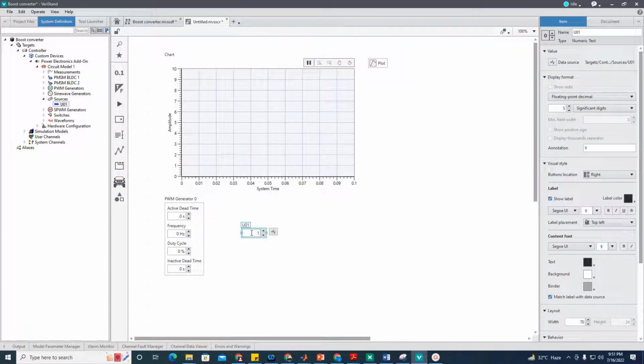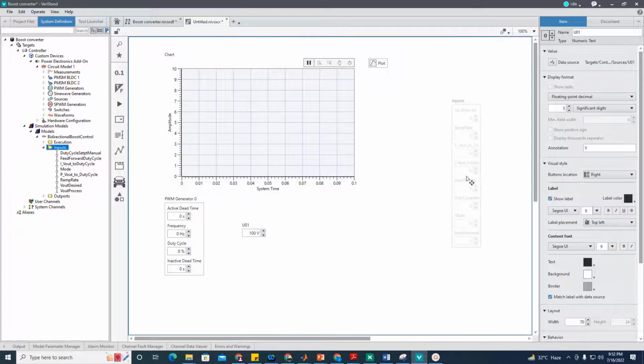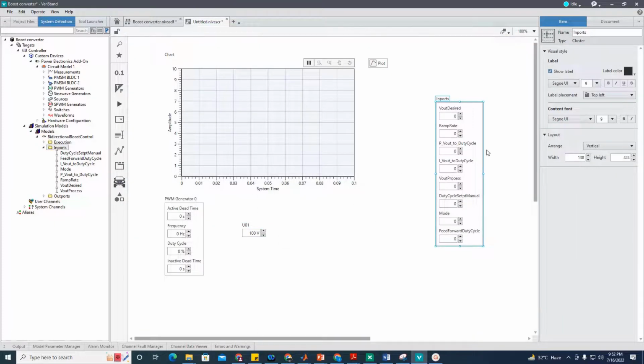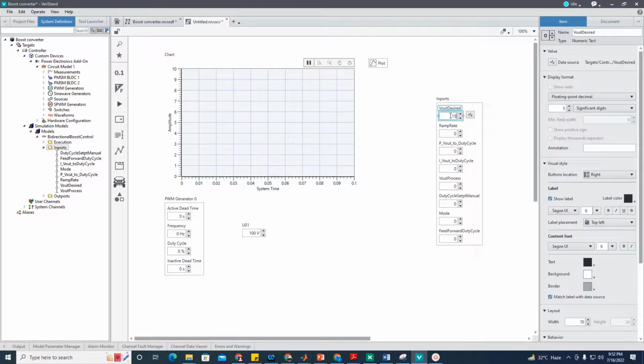Maybe in my first case I make it 100. And then one thing more is that I go to the simulation model and I pick up this input here. I make, let us say, my desired voltage to be 150. Ramp rate is 1000. Proportional value of 0.008, integral 0.005.